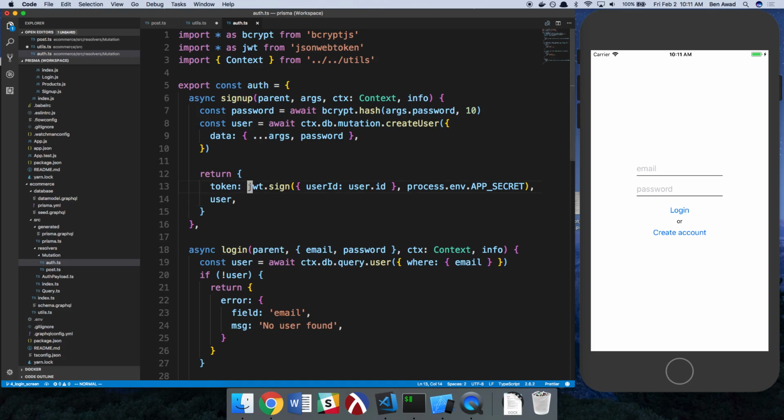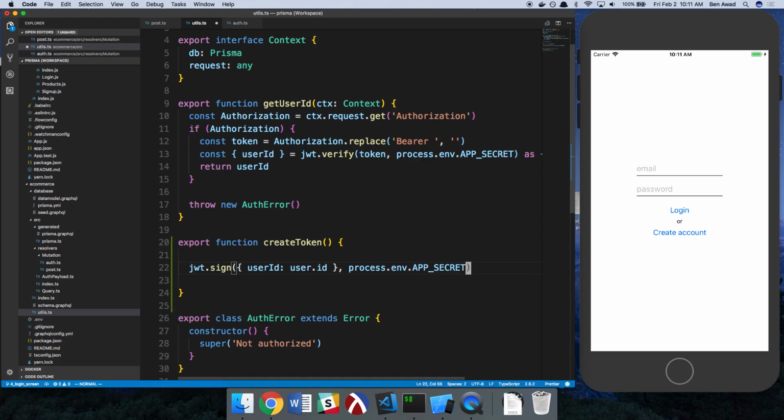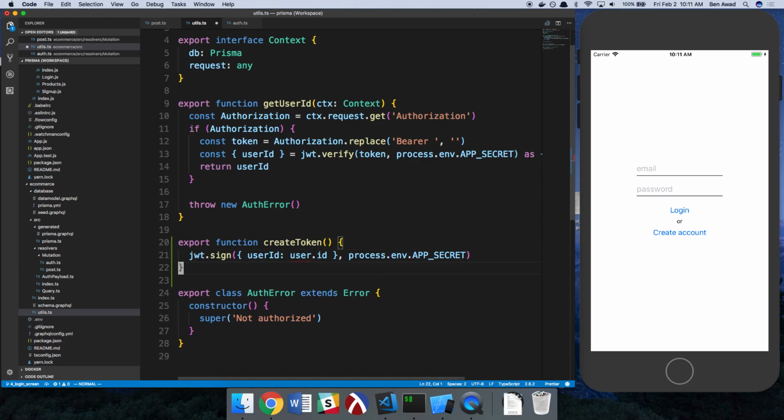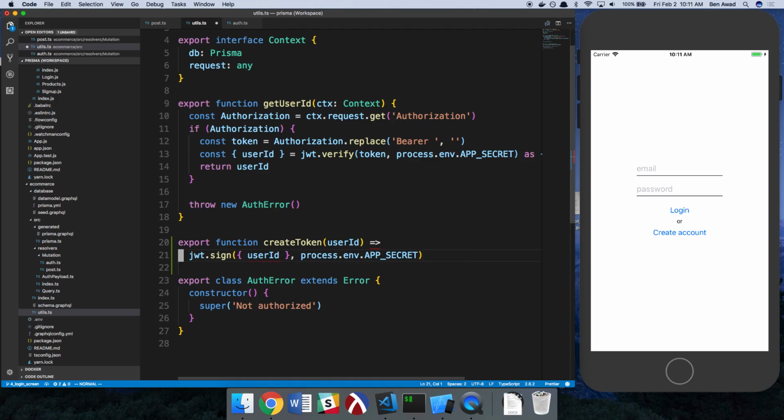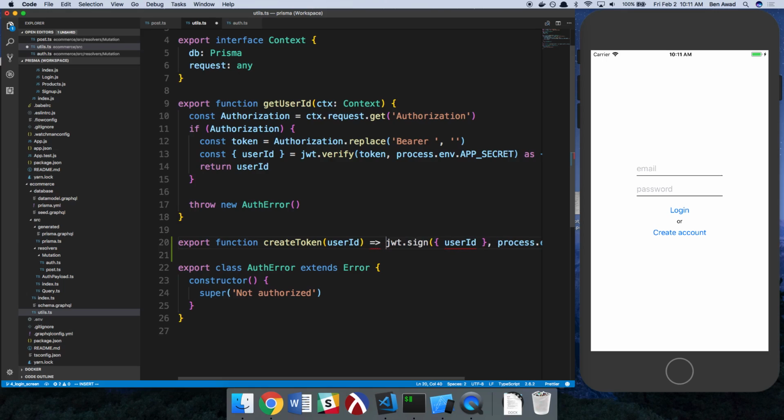So we're going to copy this, and this is what we're going to use. And actually we don't really need a user, we just need a user ID. So we're going to say user ID, and that's what we're going to sign this with. And I'm just going to say export const createToken. So I'm just going to create my function like that.